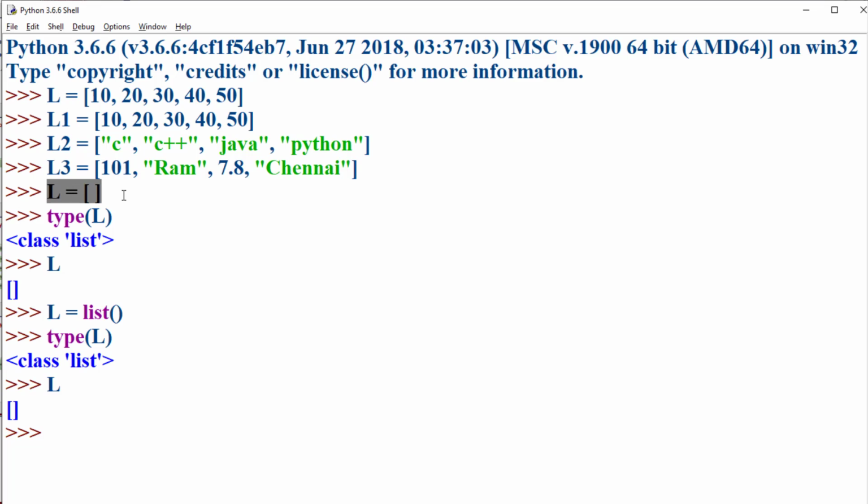So here L is the variable which is assigned with the empty square braces, where L is created as a list though there are no elements in that list. The other way to create an empty list is by assigning the variable with the list constructor. So here if you observe, L equal to list without passing any arguments. In this case also L is treated as an empty list, though there are no elements, it is treated as a list. That is how it is possible to create an empty list.